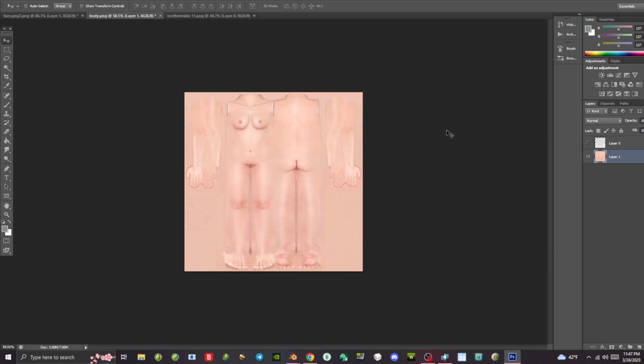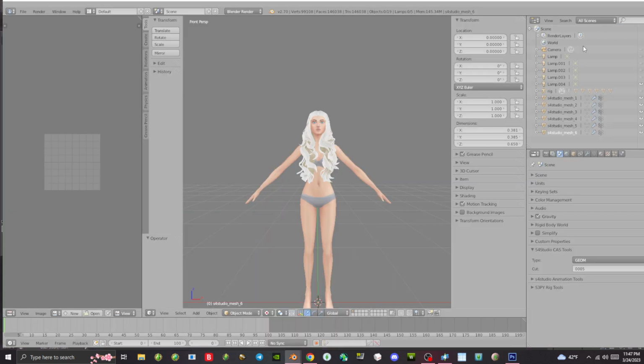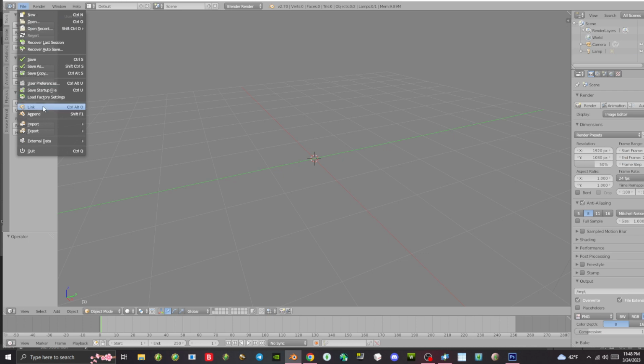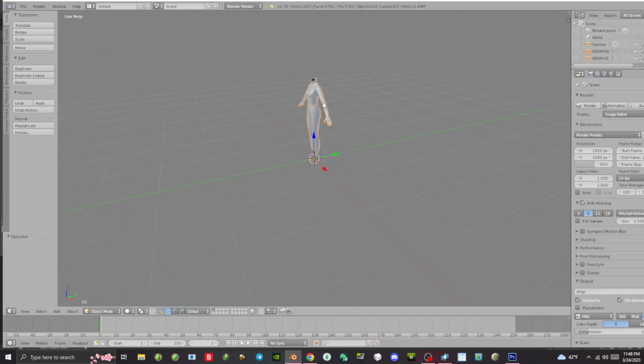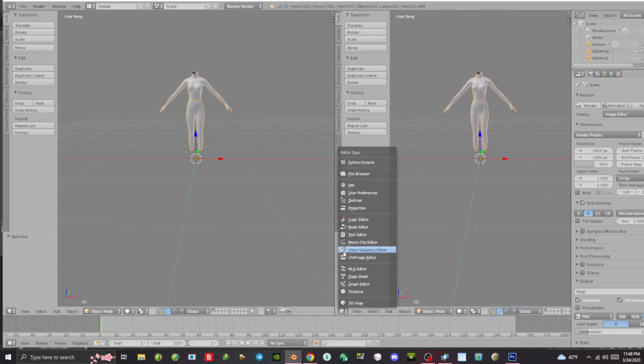It's complete. So all you need to do next is take it into Blender. So let's go into Blender. Sorry, I was messing around with some hairs earlier. So go into Blender. Open up a rig, a body like this one. This is what I'm talking about. That's how you get your UV rig.